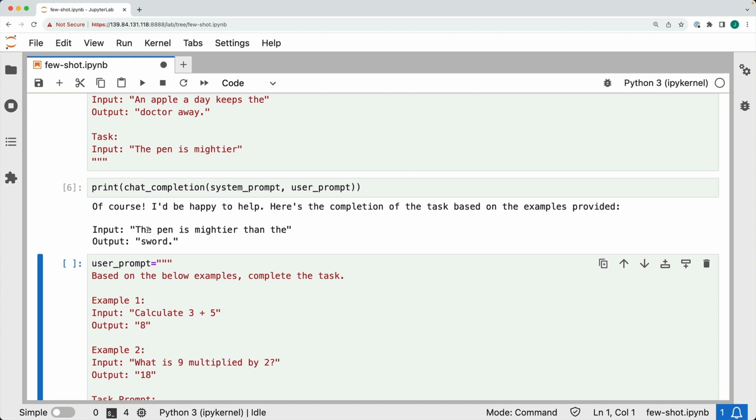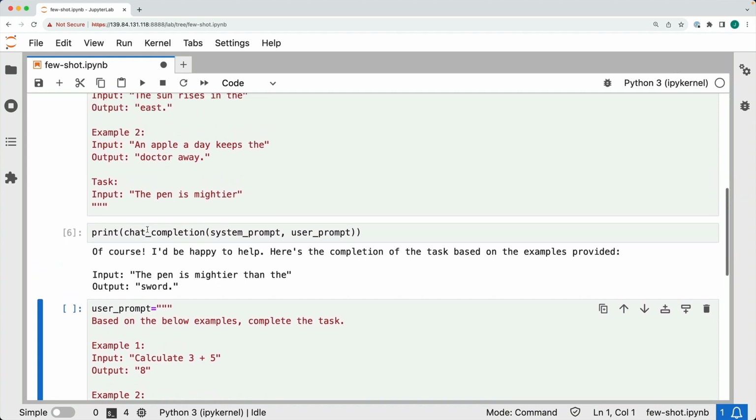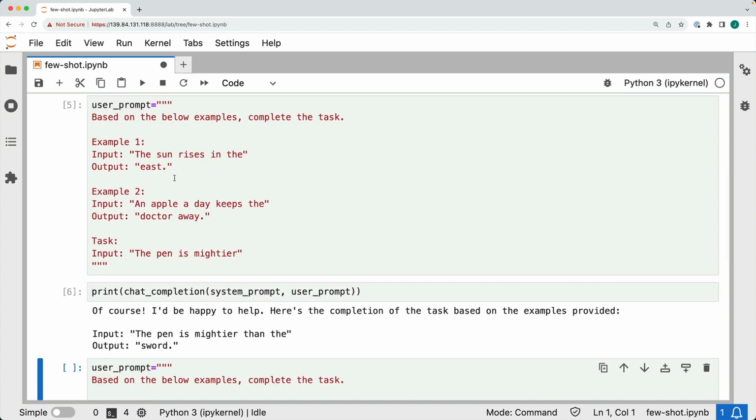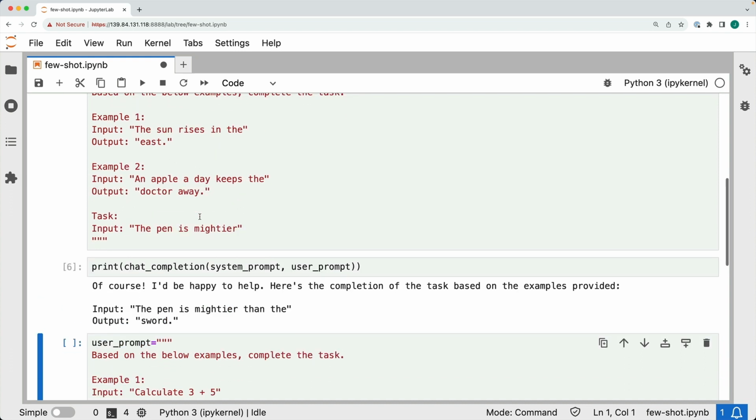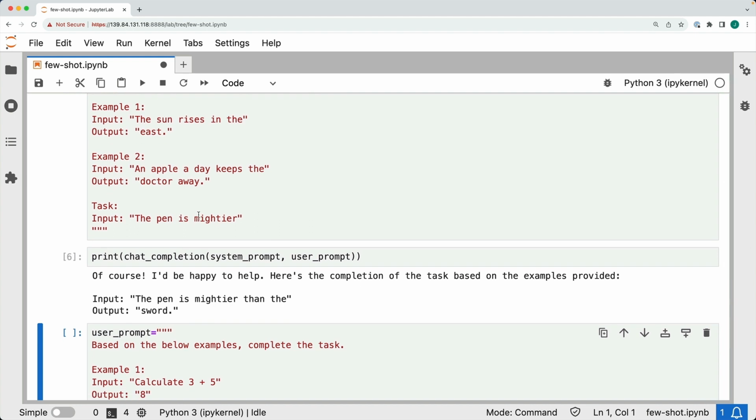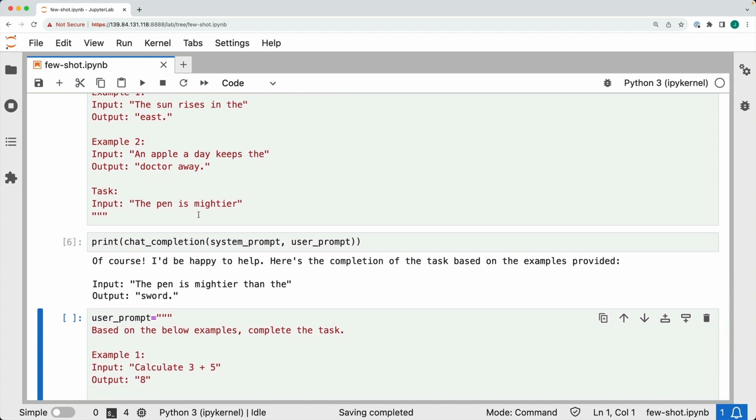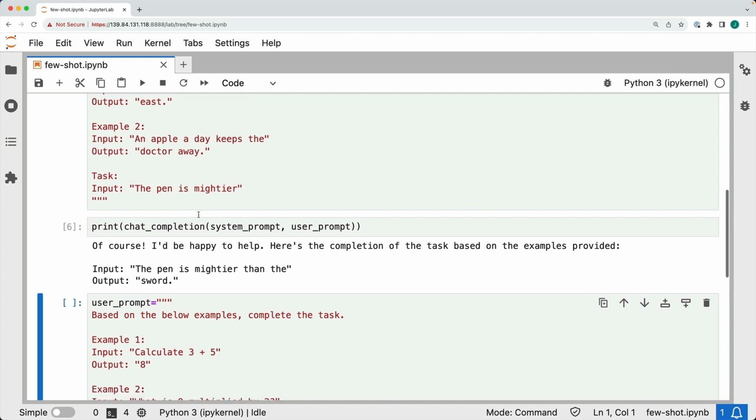So if you notice, it's pretty accurate in following the instructions. It has exactly formatted the output in the way we want. If you notice, we omitted output deliberately, but it came back with the output. And also, it added a period because the previous two examples ended with a period. So that's a classic example of how you can use few-shot prompting with Llama 2.